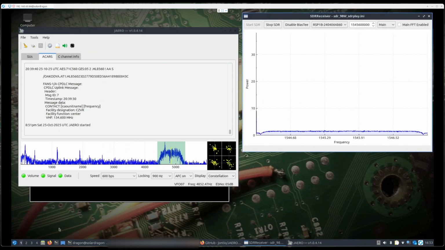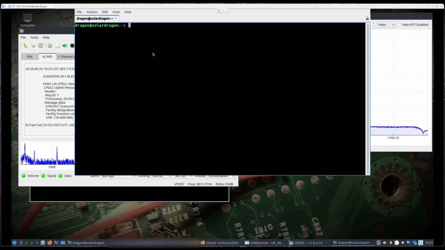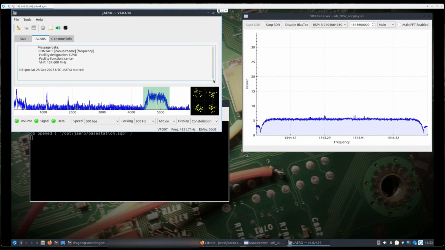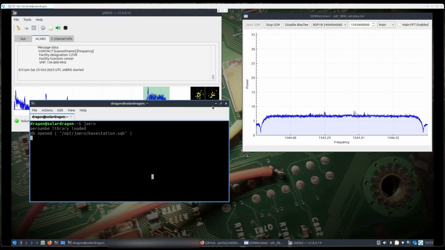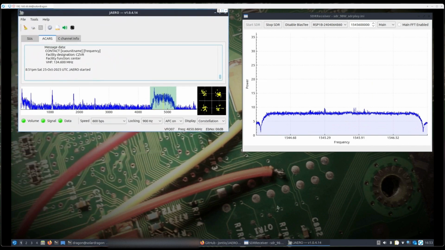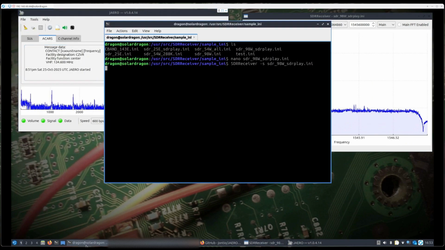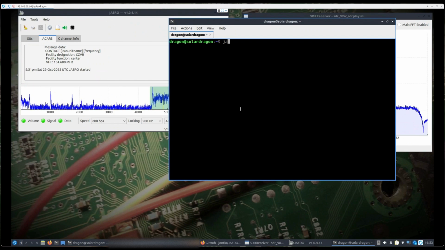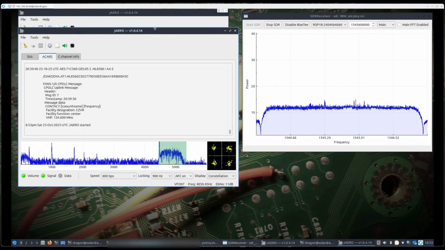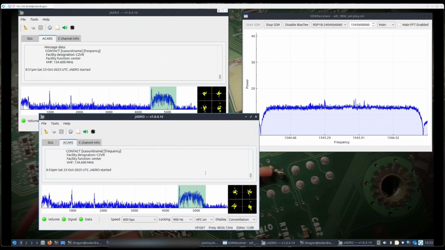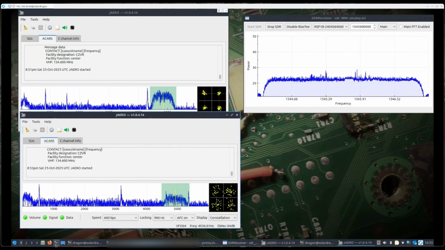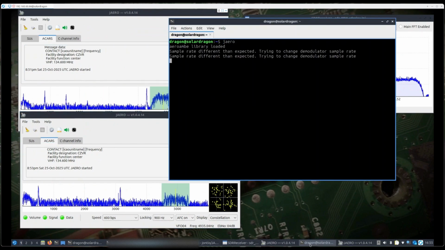Now you can have multiple windows open here as well. What I mean by that is we can have multiple instances of JAERO. So now we've got two. Let's look at something different here. You can just keep opening these based on how many resources you have.